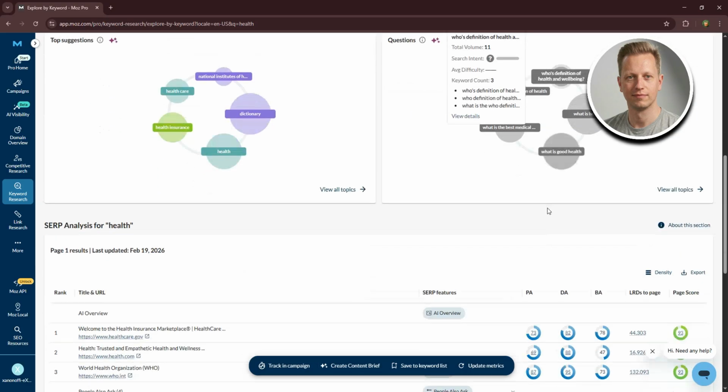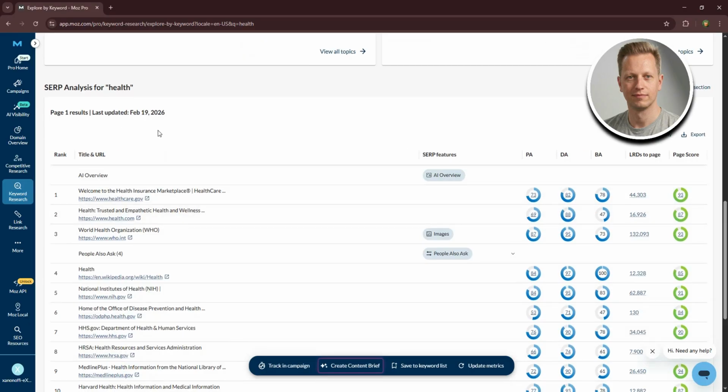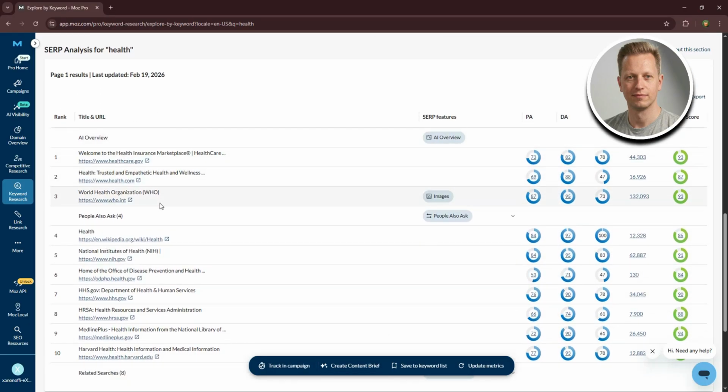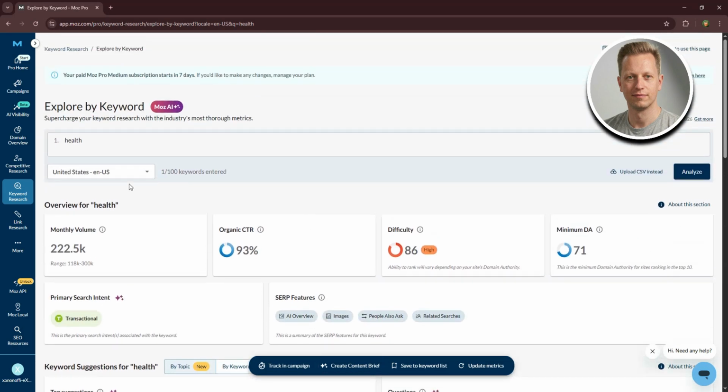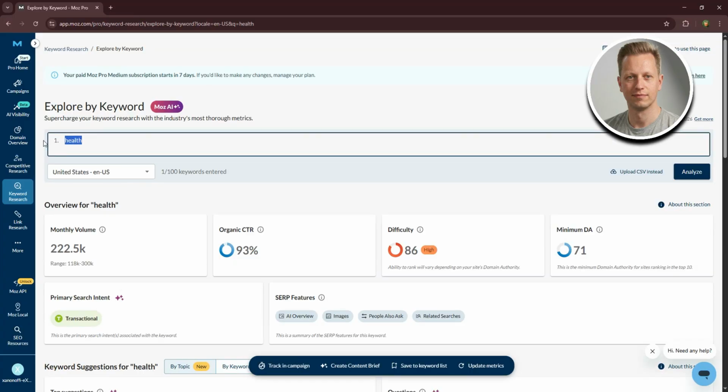And scrolling down even further, we can see the SERP analysis for the keyword. You can go through these. You can go through all the info in order to understand how this keyword is ranking. Same way, you can go to the search bar and search for any other keyword.